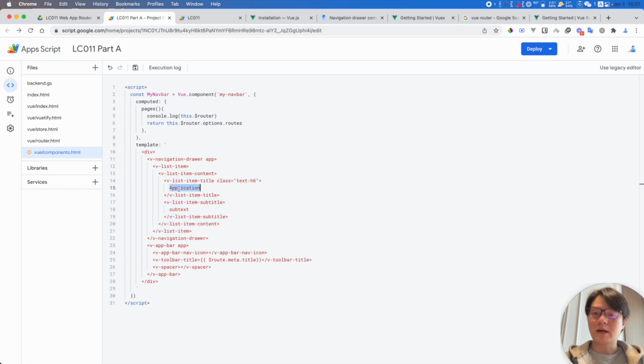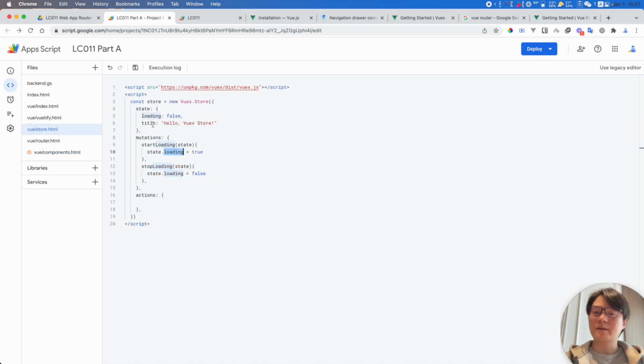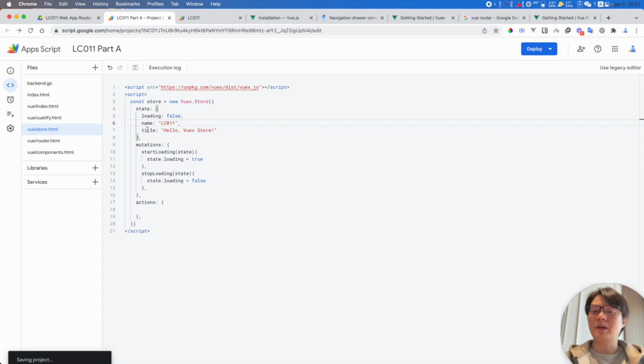So here you have your application name. I think we can use, in our store, we have a title, but we can have a name here for our application, maybe LC011, so this is the name. And we can give it a title, let's say automate everything. So this is the title, and we can use this name and the title in our component here.